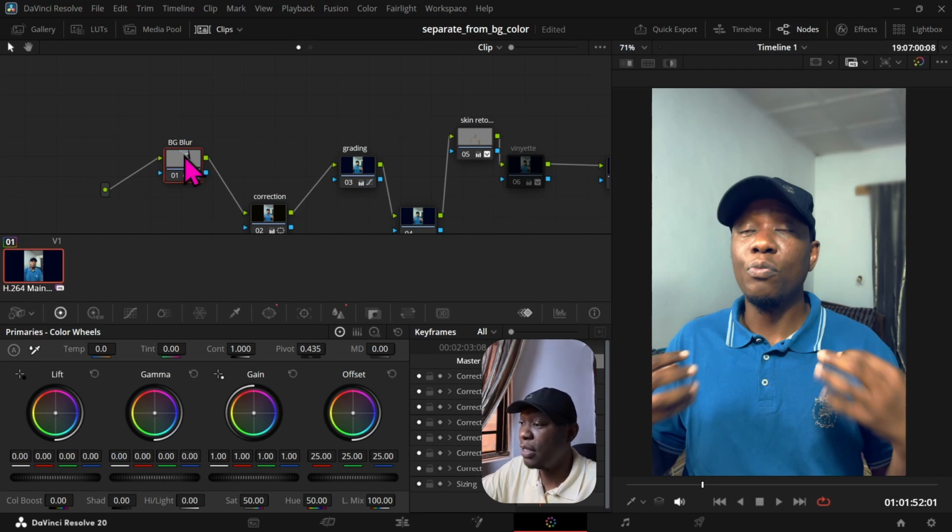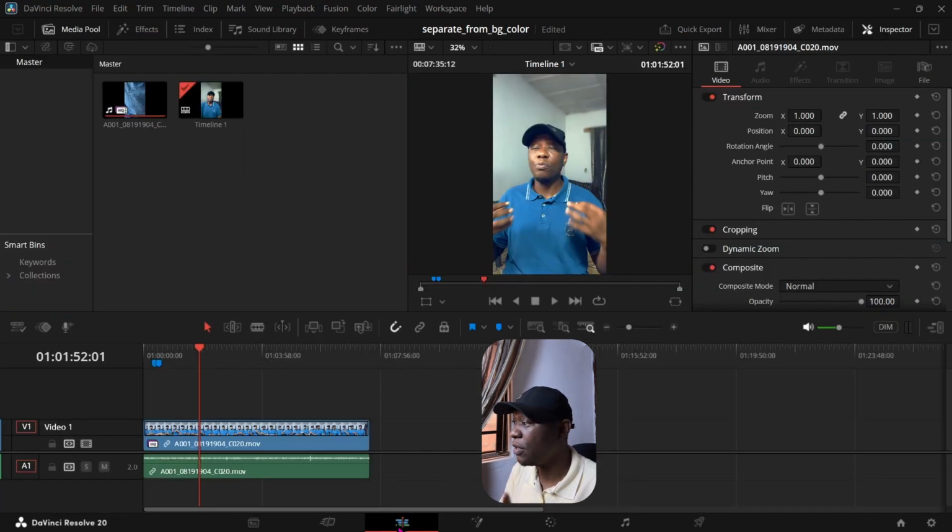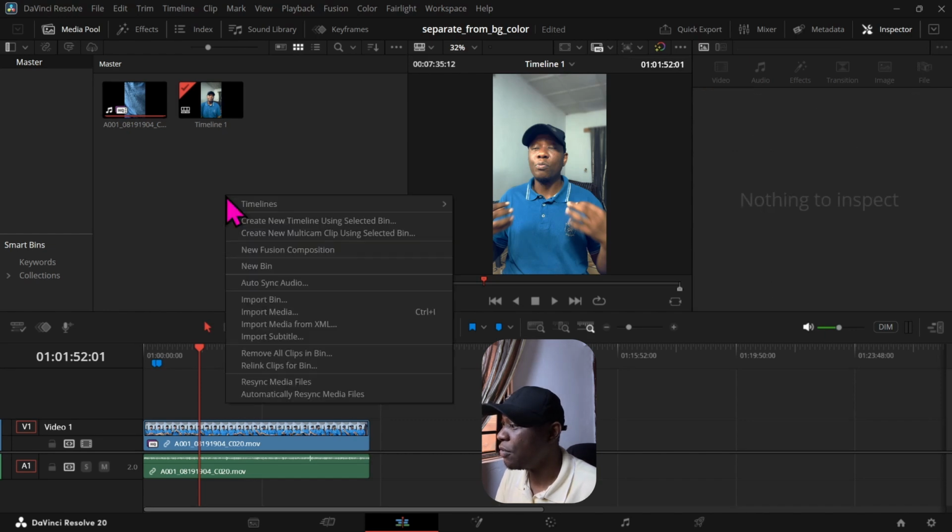But just to increase the depth of field, you can see we're blurring this. And this is our before and this is our after, right? So what we're going to do now is to create a new, separate look from this. So what I'll do first is right click and click on a new timeline.